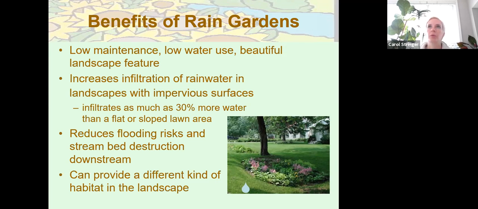They reduce flooding risks in our home lawns and further away, and also streambed destruction. If you're familiar with this, as streams flood, they can sometimes reach high speeds, and that can facilitate erosion further downstream. And they can also, of course, provide a different type of habitat within your landscape.